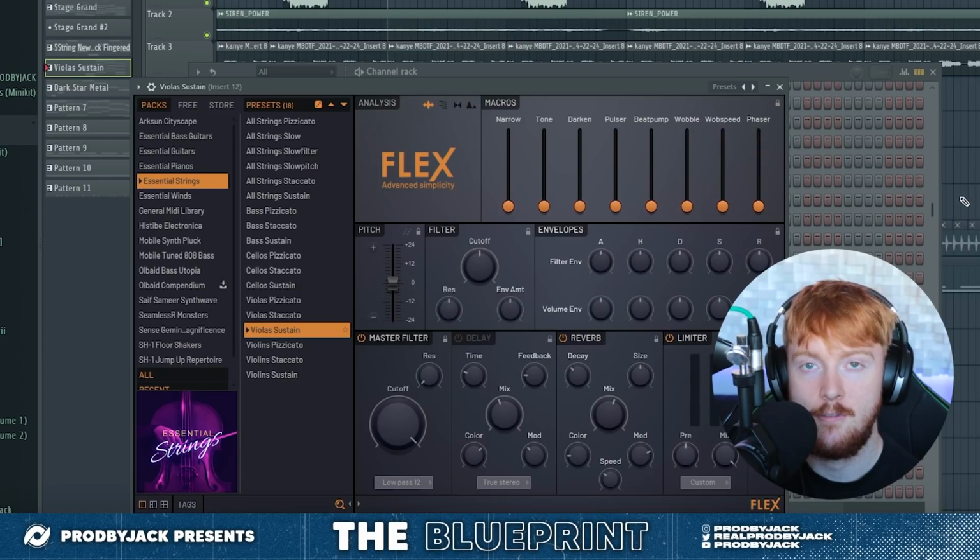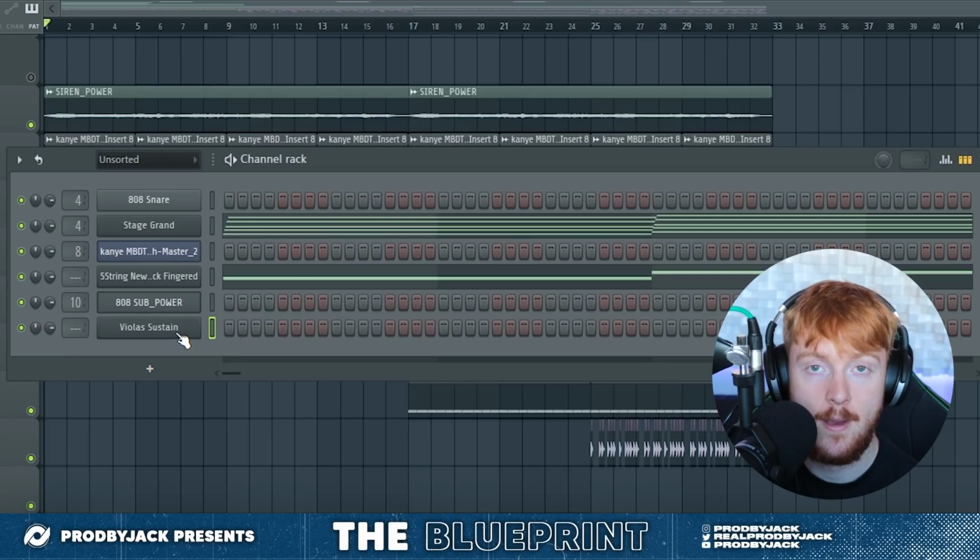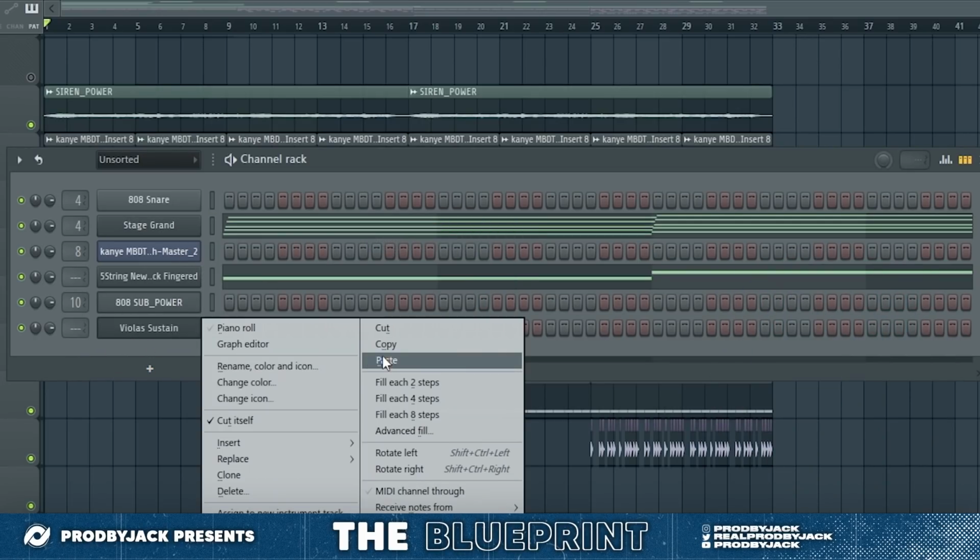Next, we're going to be adding a few sounds from Flex. For the strings, all I did was literally just copy and paste the piano melody in there. And with the bass element, we basically just took the root note of each of the chords and just had that in there as well. So it's just another layer of sound.